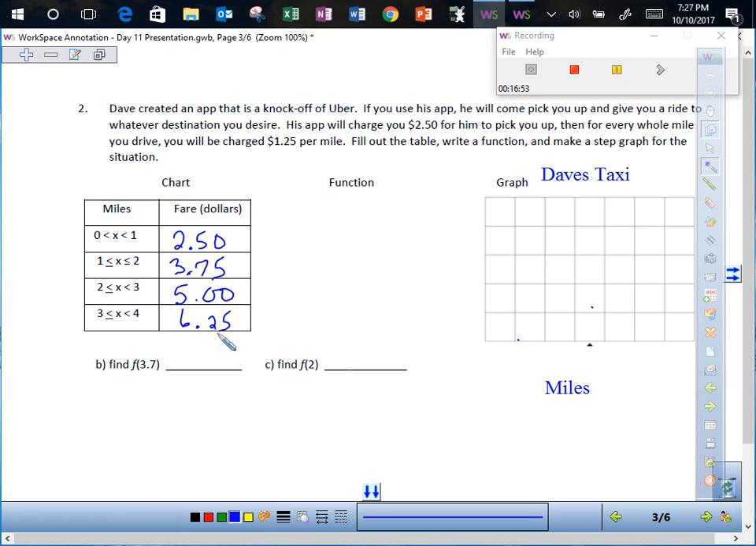Now, your function's going to look like this. I'm going to have f of x equal. Now tell the world what's happening. I'm going to charge you $2.50 if your distance is more than 0 miles but less than 1. More than 0 miles but less than 1. But as soon as you hit 1, I'm charging you an extra $1.25.